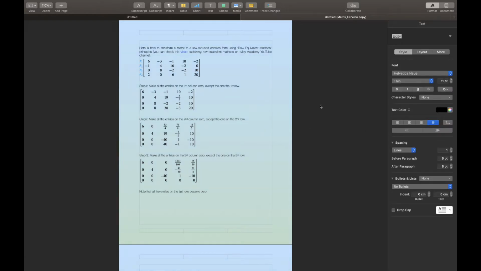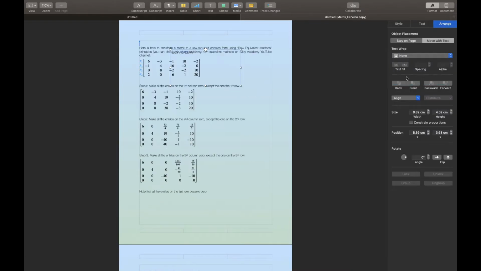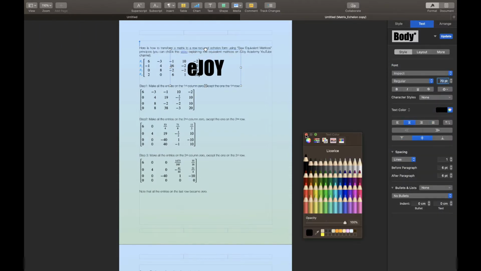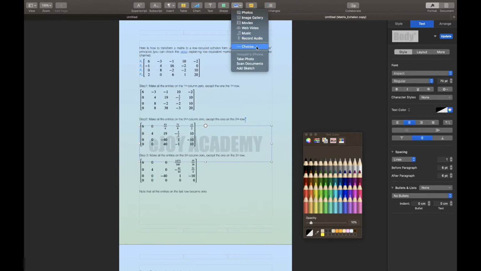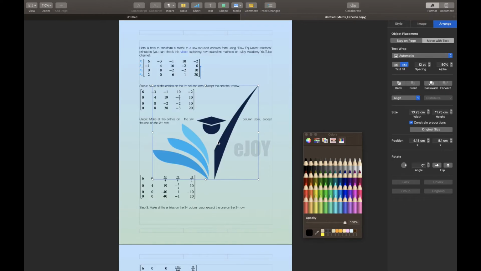The next step is to put a watermark on your content. I'm going to use a text and a logo here. For the text, I'm going to insert a text box. Then I'm going to adjust its font size and color. For the logo, I'm going to insert a logo that I prepared before. I need to adjust its color as well.